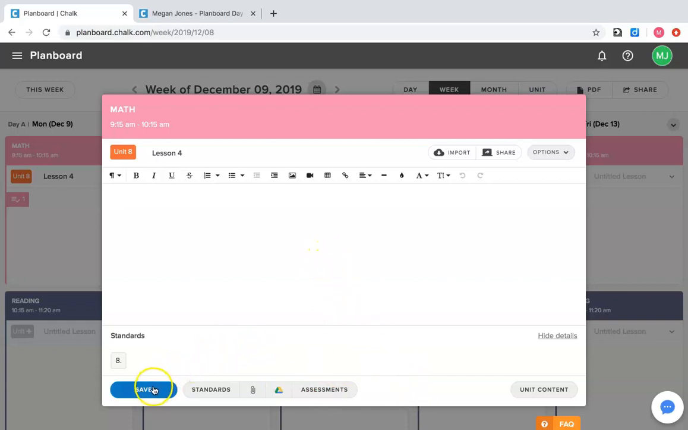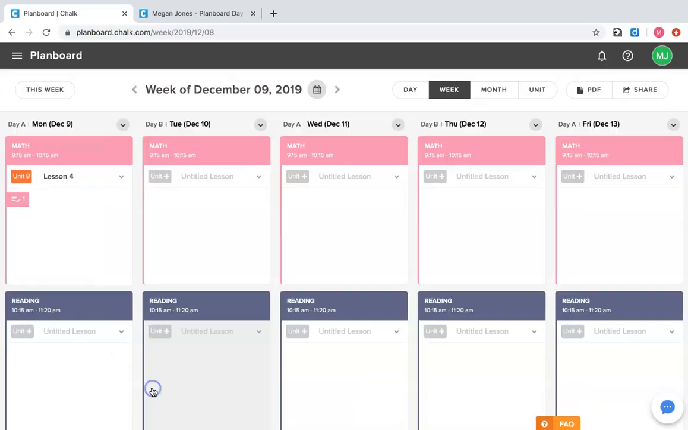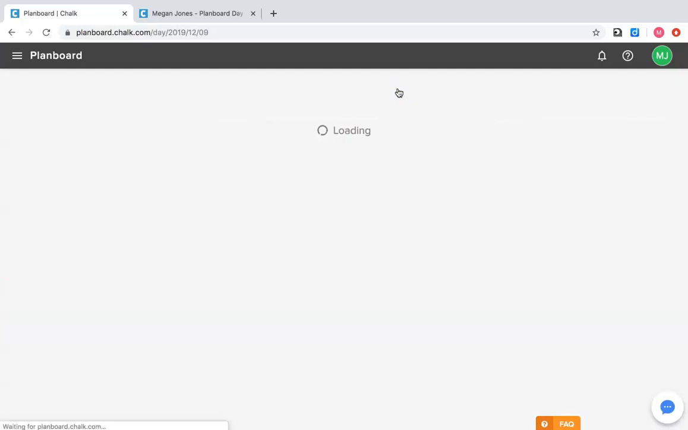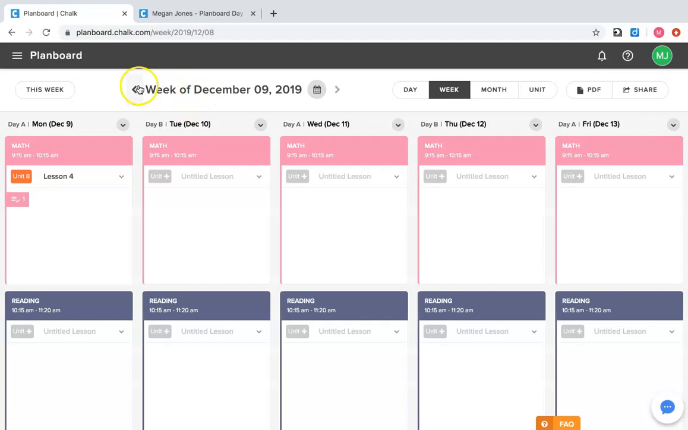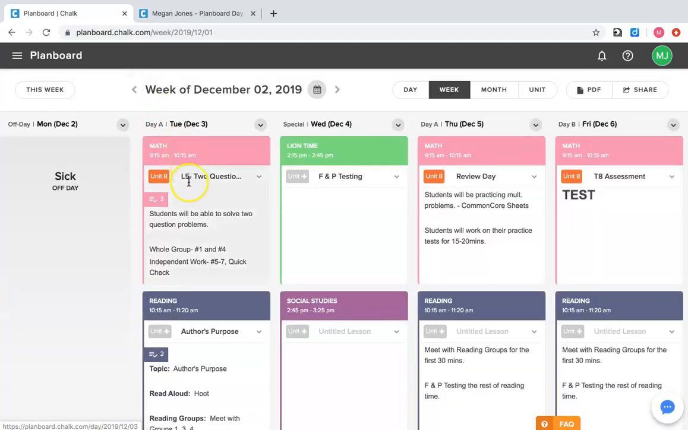So we're just going to leave this as it is and save, because I want to go ahead and show you a lesson that I've already created. Very simple. So I'm going to go back to last week, and I have a full blown out what one could look like.